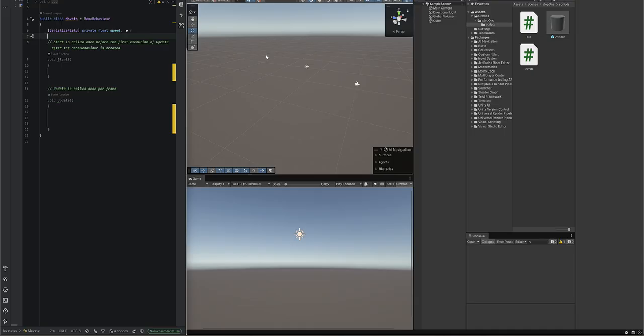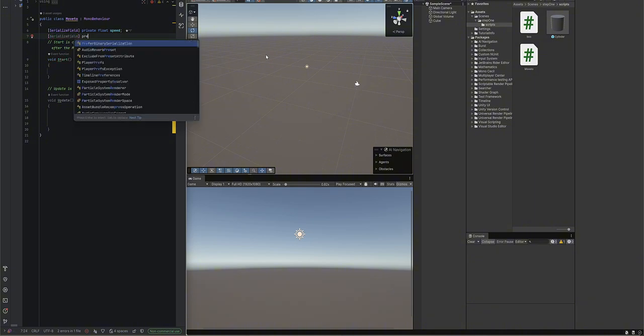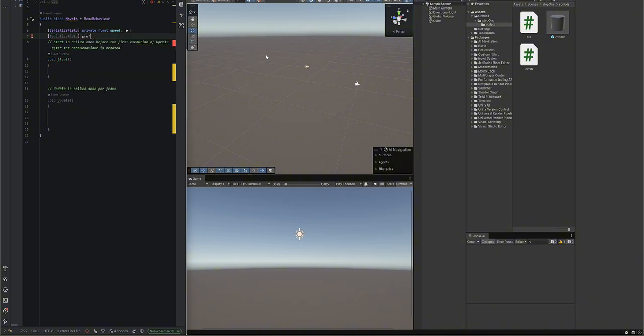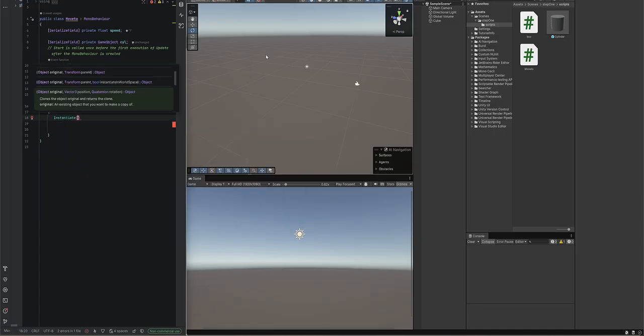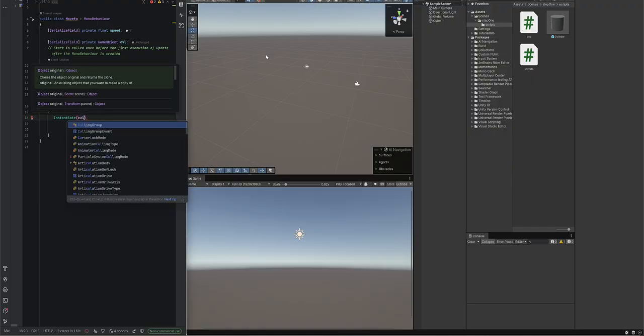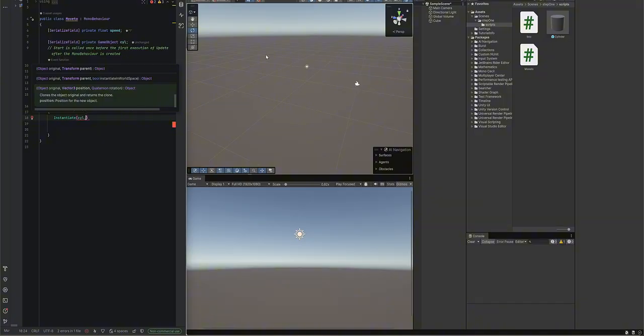So you want a serialized field, prefab. I'm pretty sure it's just game object still. So game object, silly, that's it. So that we're gonna do instantiate. Then you want to instantiate the silly. Then you want this transform to be vector 3.0.